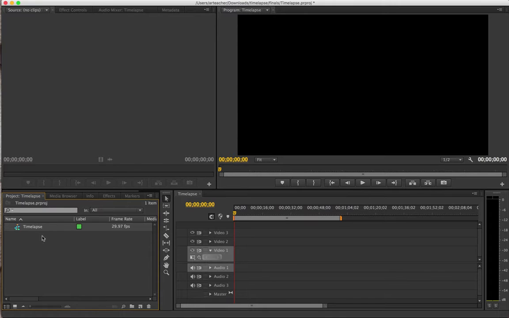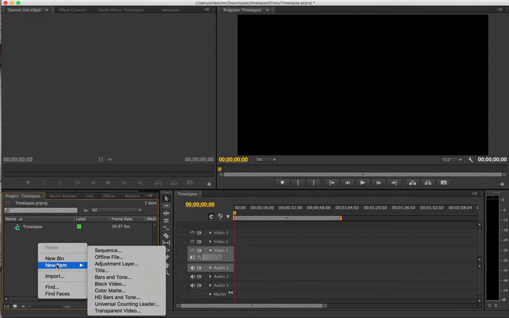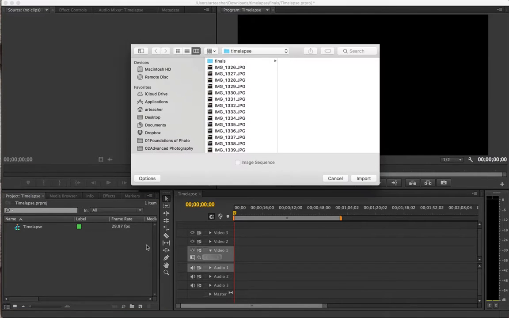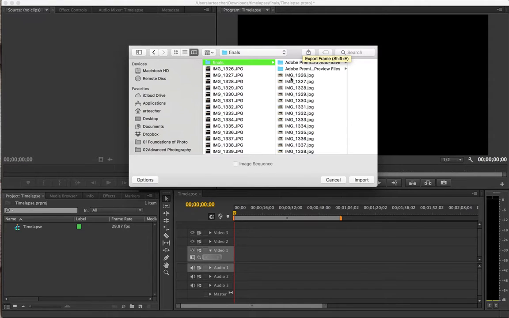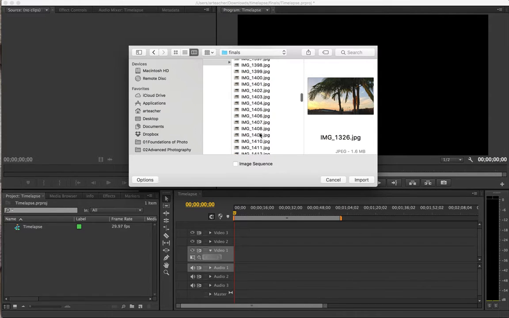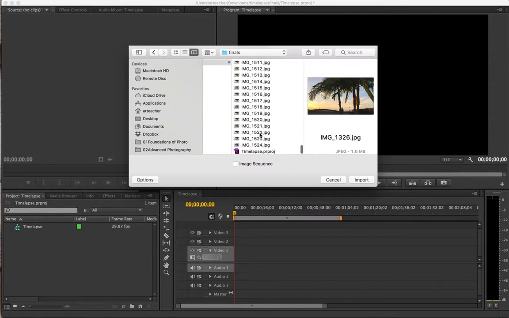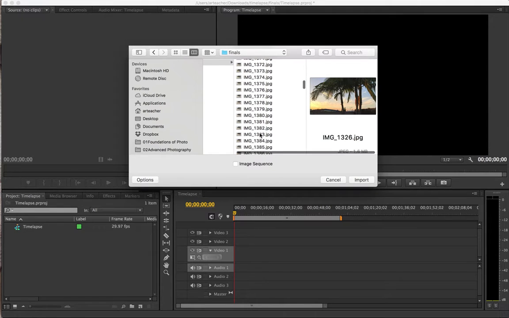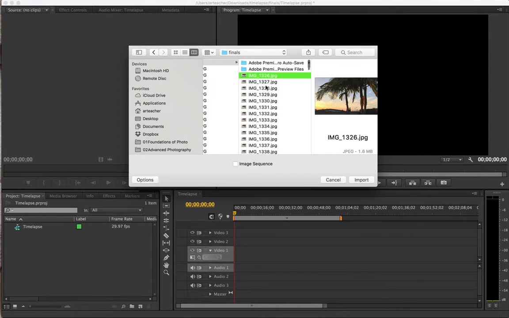And in the project window, we need to right click to import. And this is the important part. When you get to your time-lapse photos, you're going to click on a single photo, the first photo in your image sequence. And they should all be named in sequence. Hopefully you shot them back to back and the sequence isn't broken or renumbering from a different point. But the image sequence should be here.